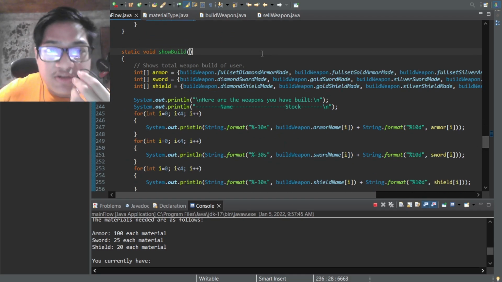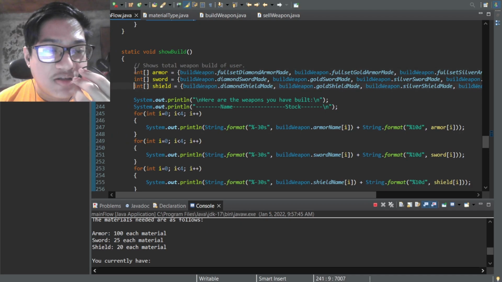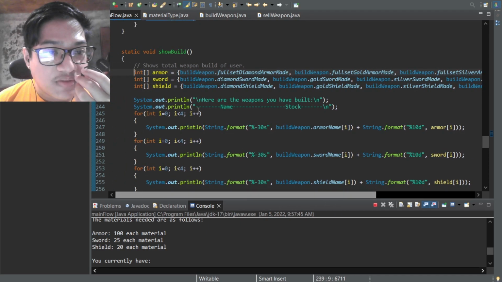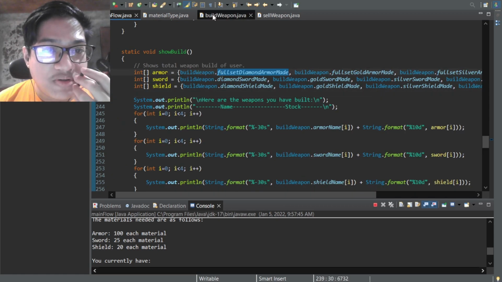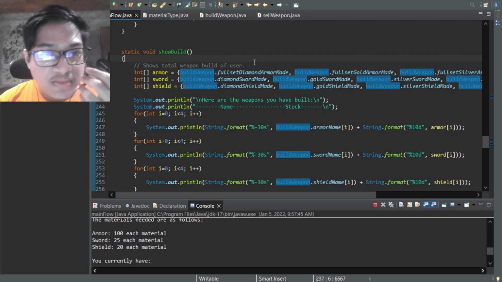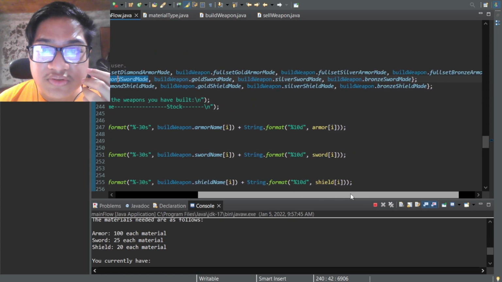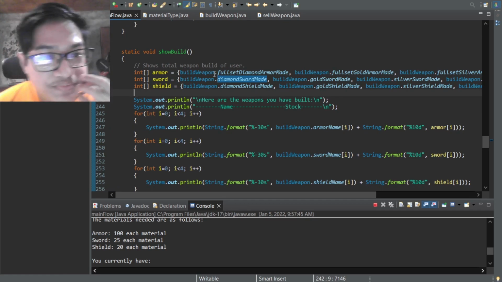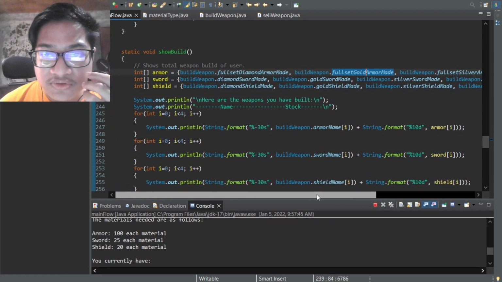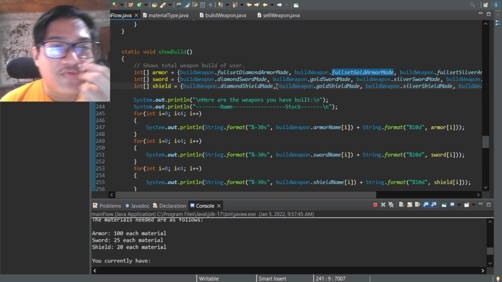So this method shows total weapon build of the user. Then we have here the 3 array integers, and these array integers will call the static variables in the build weapon file. Okay, and this will return the weapons, how many weapons you made. Okay, in each variable. So it's like these 3 arrays are checking the current status of your builds.